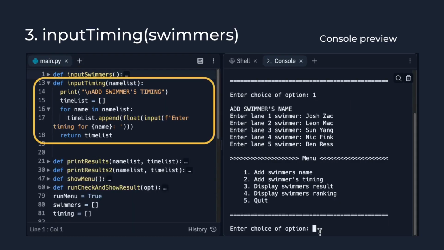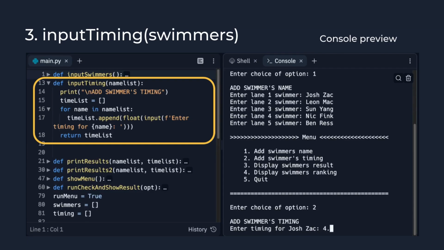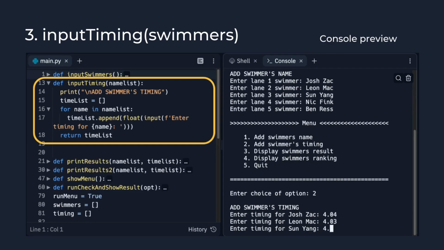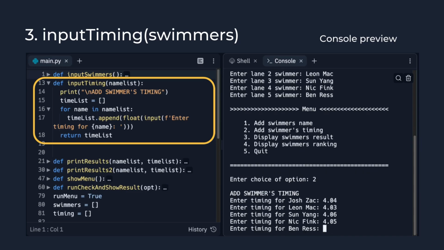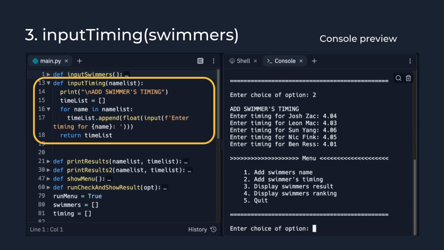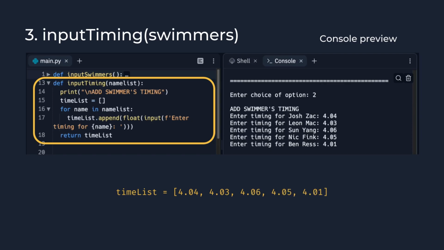Next, input timing function takes the swimmer name list as a parameter. In this function, declare an empty list to hold all the timing. For loop is used for iterating over the swimmer's name list, asking the user to enter each swimmer timing, then append the float value into the list. This function return statement is 5 float numbers in a list.